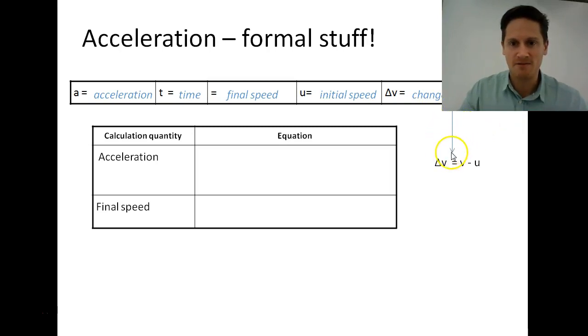Now, just to clarify again, change in speed, delta v, equals v take u, where v is final speed. So to calculate acceleration, we have an equation: a equals v take u over t. To calculate final speed, another calculation is v equals u plus a times t. Okay, we won't use that too much today, but you're going to use that in the future.